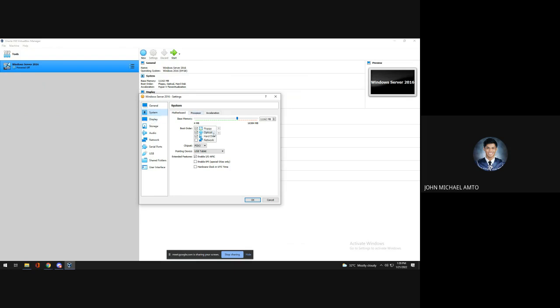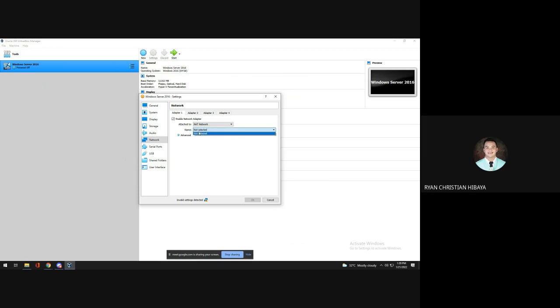Then click on network. In the attached to drop-down menu, select NAT network. NAT network, and select the last name. Wait lang. Not selected.